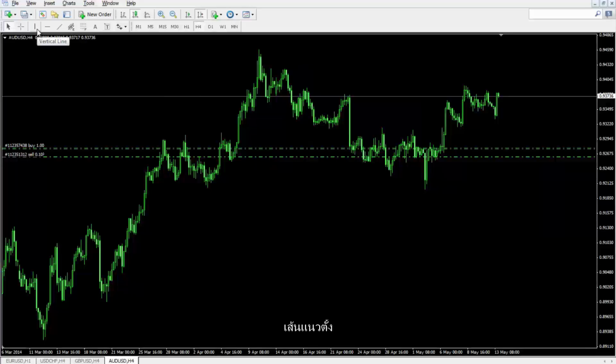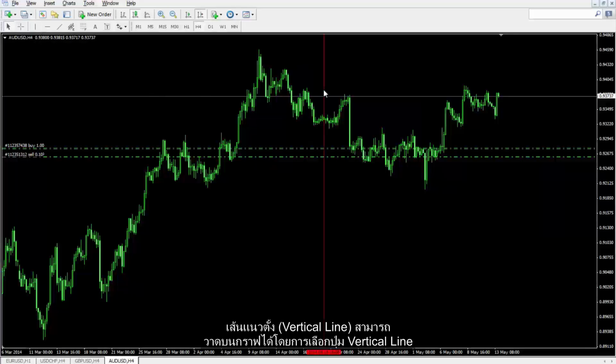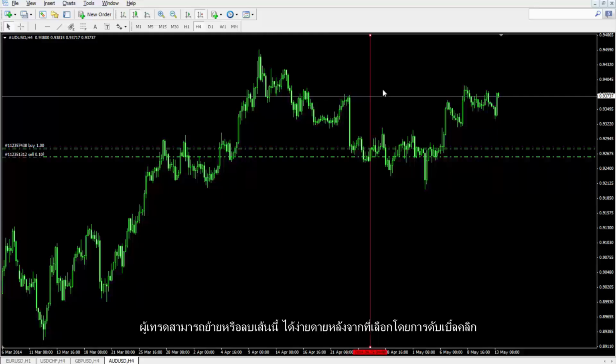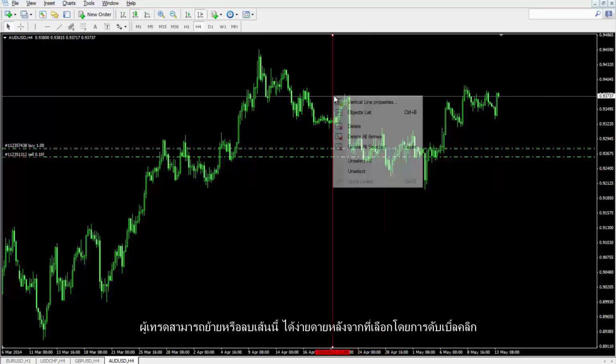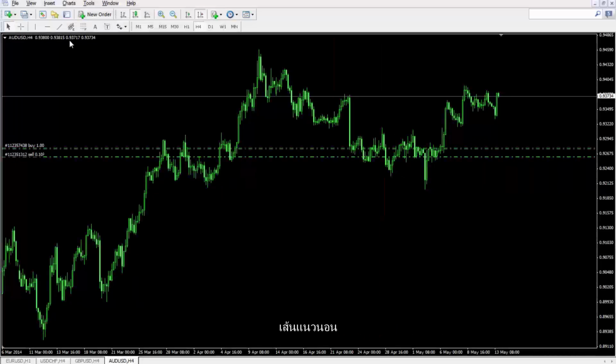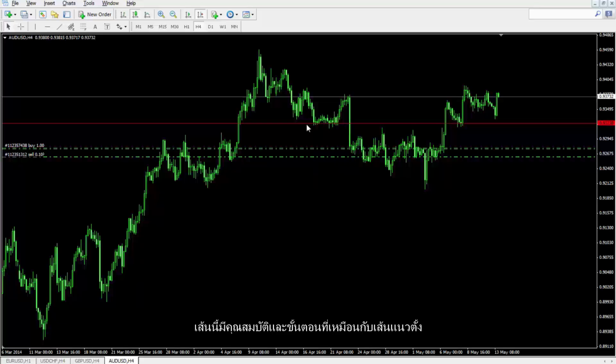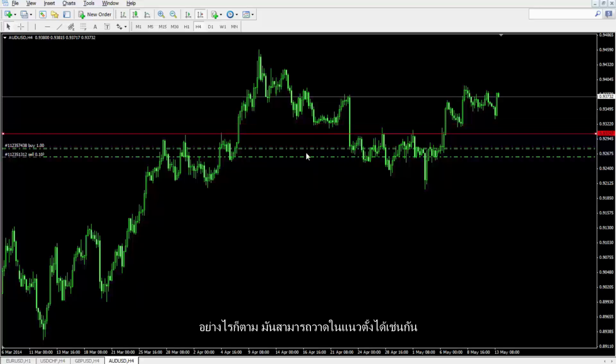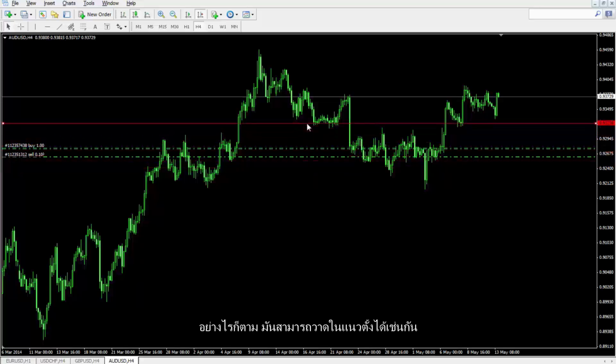Vertical line. Vertical line can be drawn on the chart by selecting the vertical line button. This line can be simply moved or deleted by a trader after selecting it by double-clicking on it. Horizontal line. This line has the same properties and procedure as vertical line. However, it can be drawn horizontally.